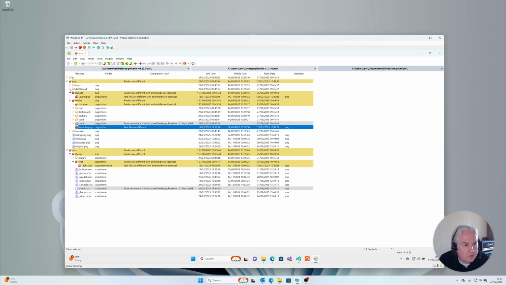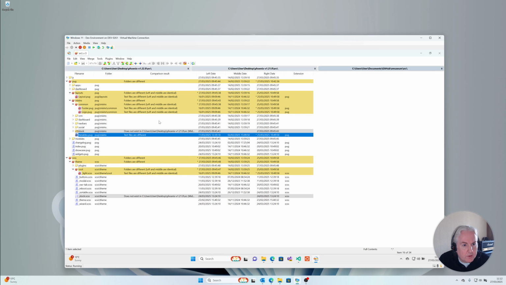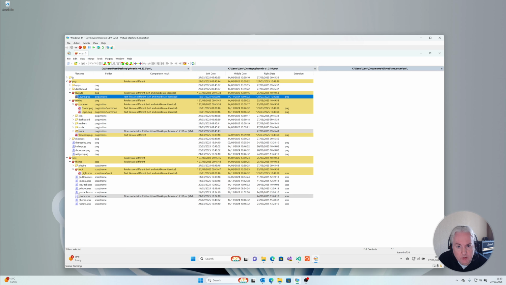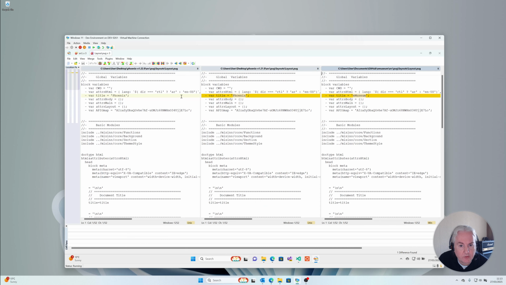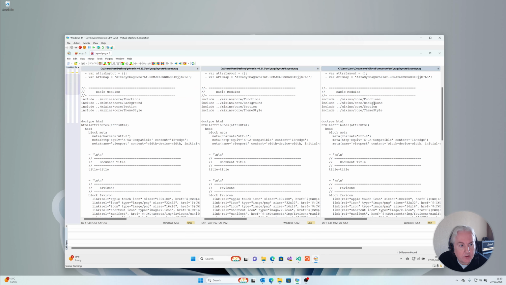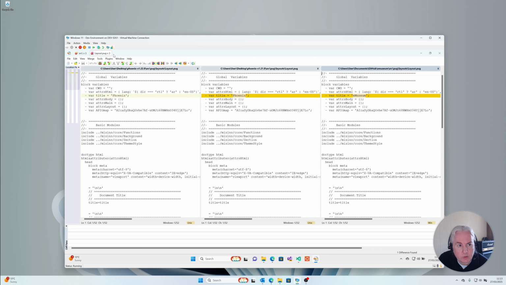So what we're left with is just the files that have been changed in the customization. If I have a look at this, we can see that the left and the middle are the same, so the difference is the customizations that I've made. If I go in there, you can see that there's no changes to this file at all, so we don't need to do anything with that file.